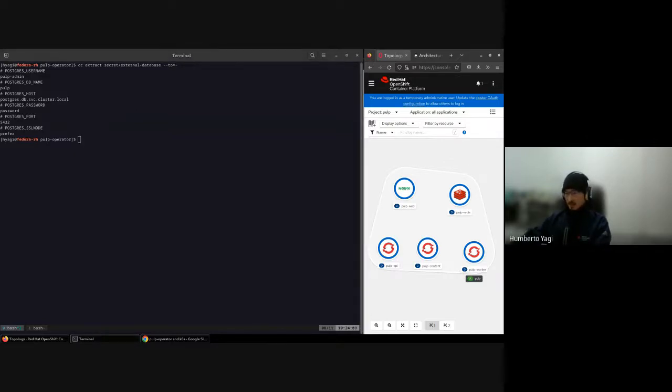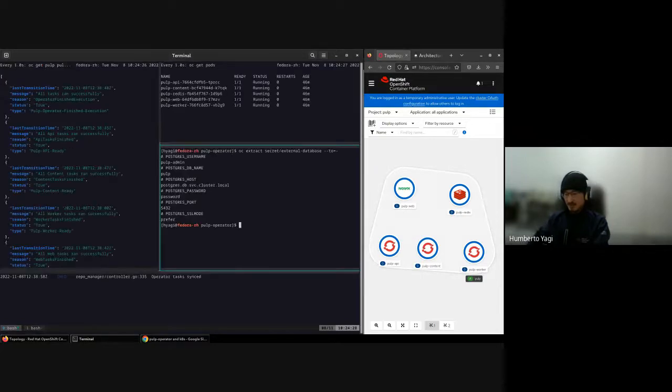So let's see the operator in action. If I delete this deployment or any one of them, the operator should realize that something is missing and reprovision a new one for us. So let's try to do that.